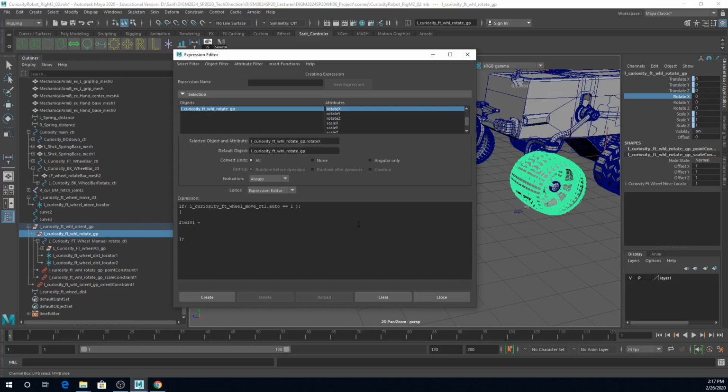Okay, so L underscore, and this time I put only the WHL wheel rotate, so it must be matched, gp dot translate z. This means this translate z, we want those values that are driven by the move control later, and divided by offset. So same, L underscore, and wheel rotate underscore gp dot, and offset.